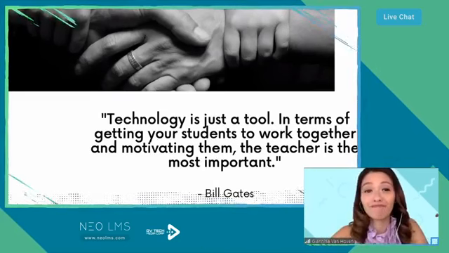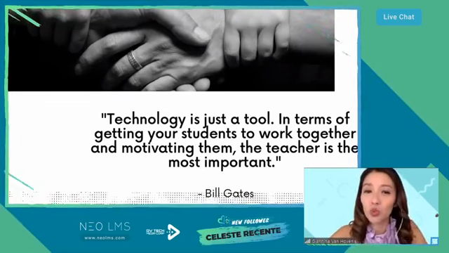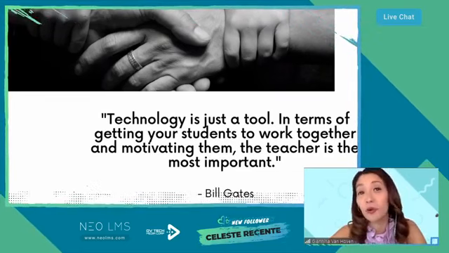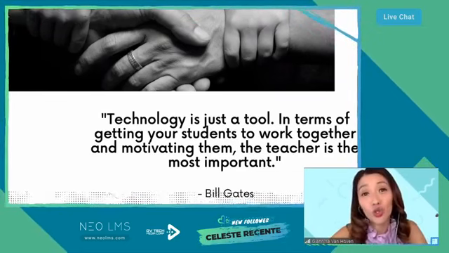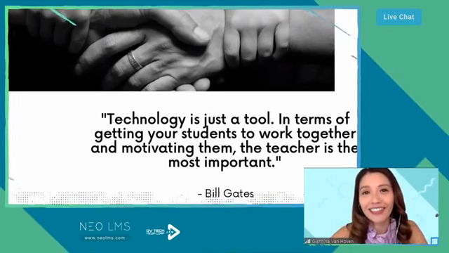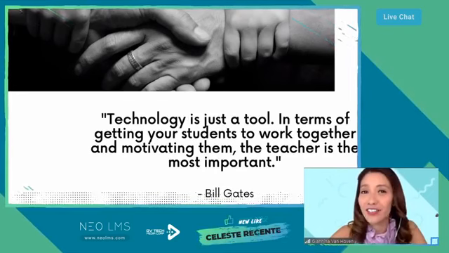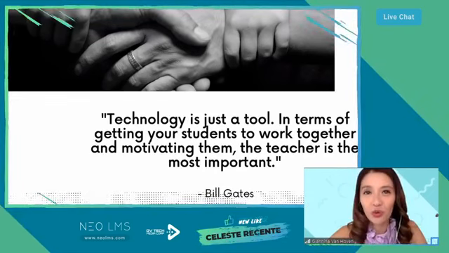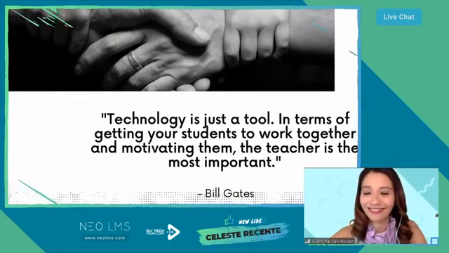Technology is just a tool. In terms of getting your students to work together and motivating them, the teacher is the most important. You are the commodities. You are the most important. Technology is not a barrier. It is your tool. But you are the reason why your students tune in.